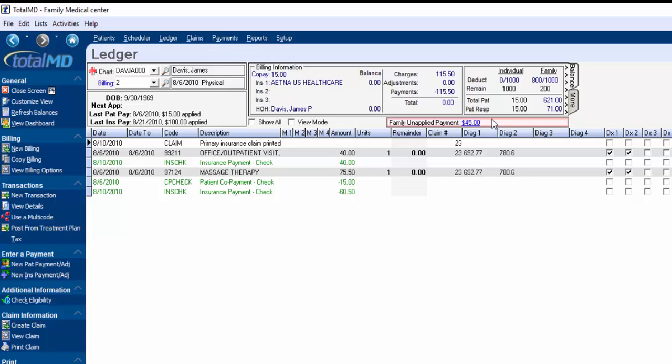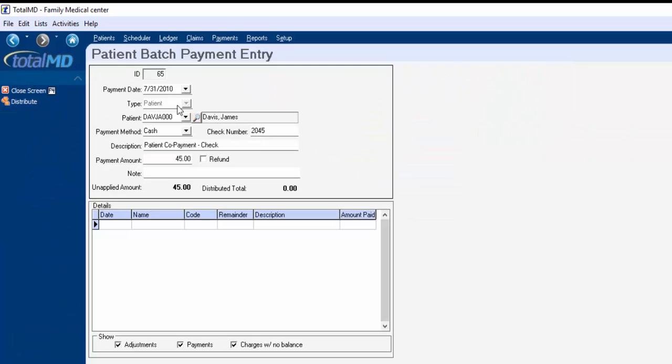If this patient has any payments that have not been applied to anything, they'll show up here and we can easily apply them by clicking on it and then distributing them.